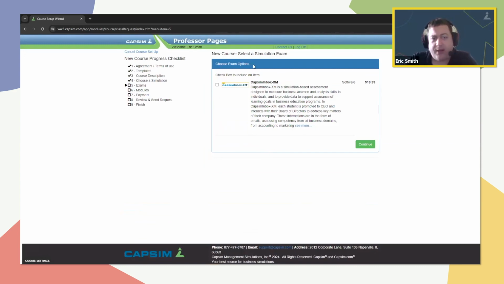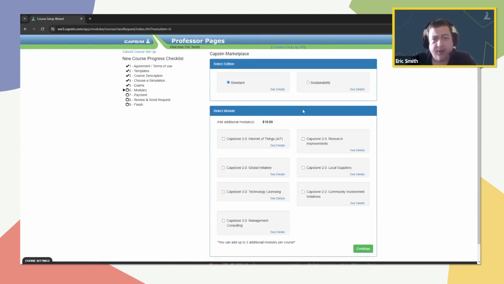Now, this next step asks if we want to include an exam. I will create a separate video for this as well, but Inbox XM, it's essentially where we would get our individual grading component. It's where we could get assurance of learning data. Think of it as a simulation-based exam for now. I'm going to leave it off of this demo and just click continue.